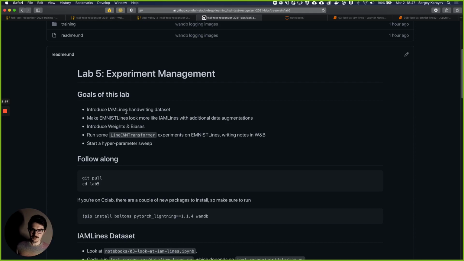So Lab 5 is about experiment management. It introduces the IAM dataset of real handwritten lines. We're going to take a look at that dataset and then make our synthetic dataset look more like it by adding data augmentations. We're going to introduce Weights and Biases for experiment tracking.